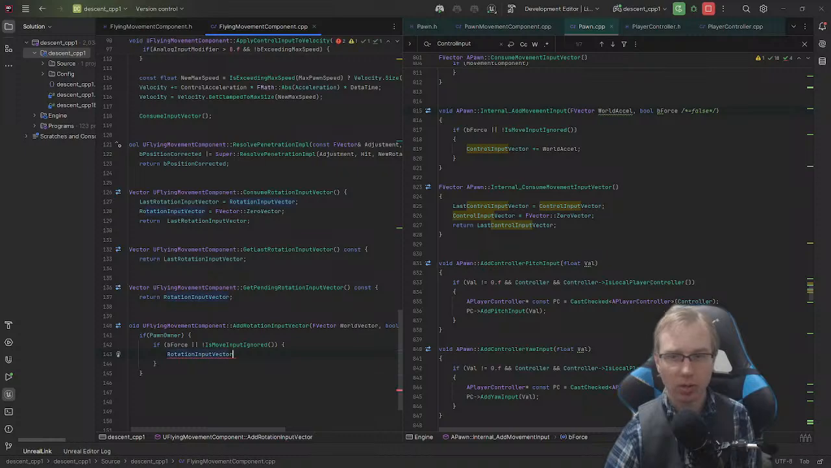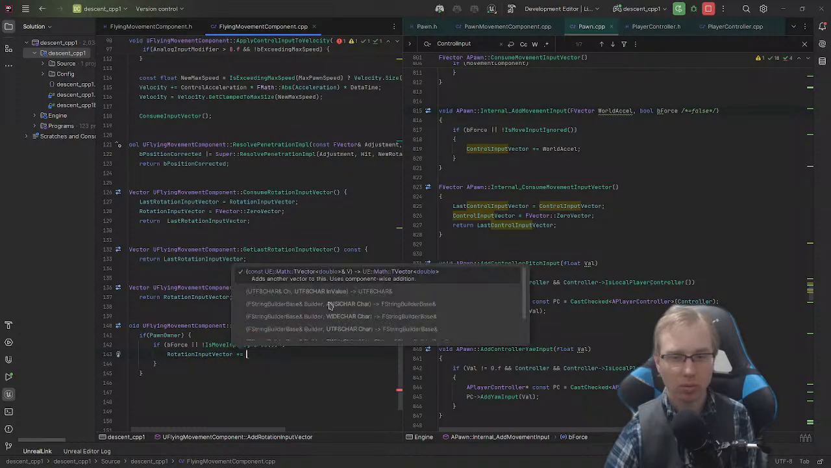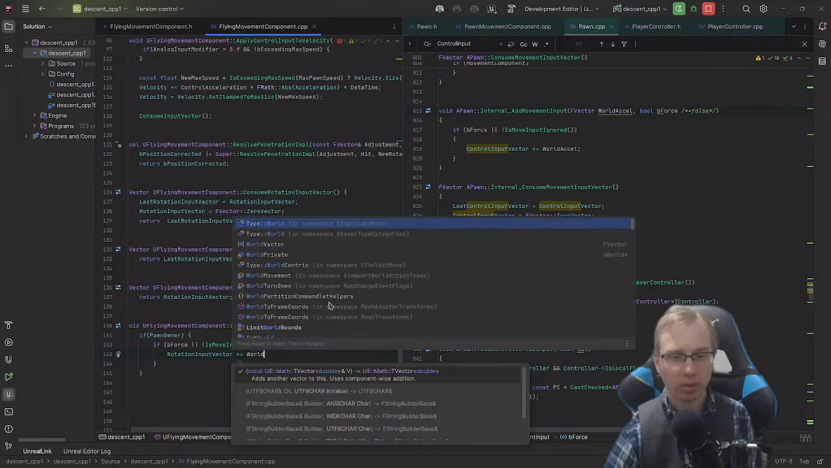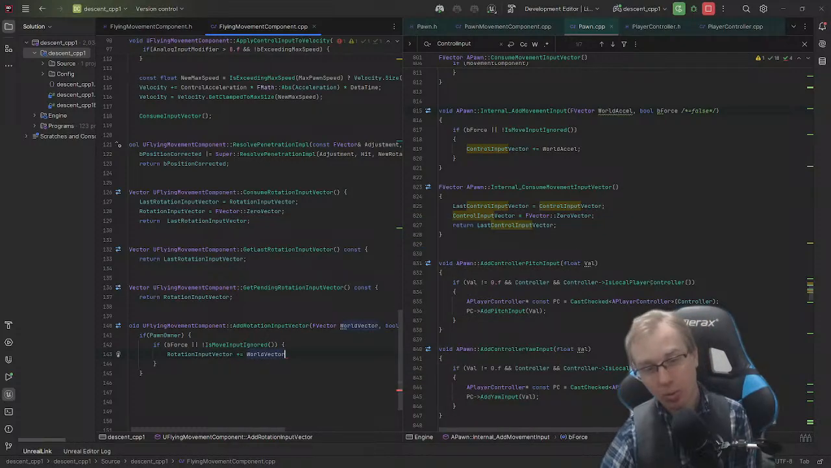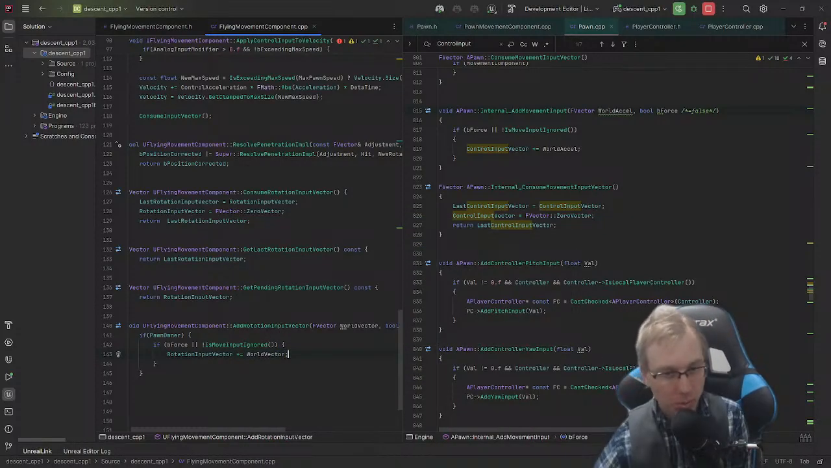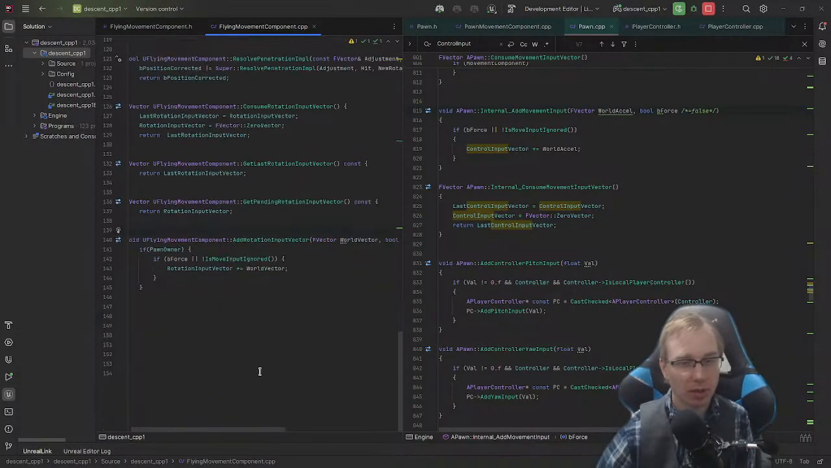Rotation input vector plus equals rolled vector. So right now we are calling this a rolled vector. I'm not certain we want a rolled vector. We will get back to that.